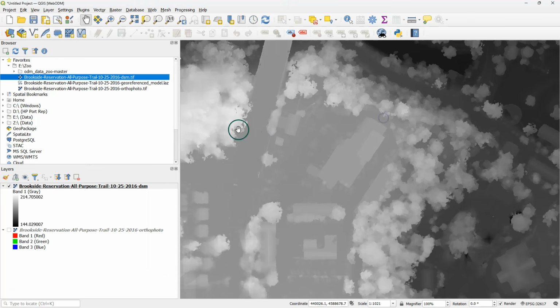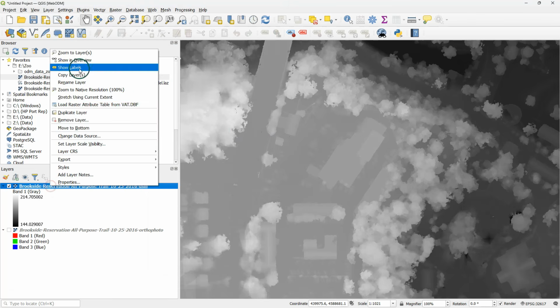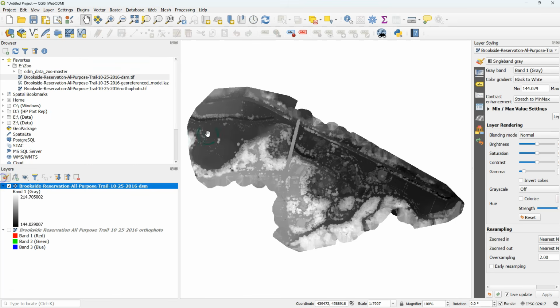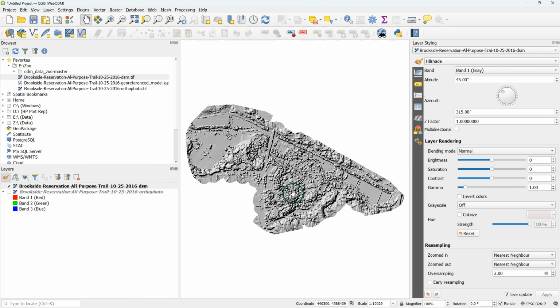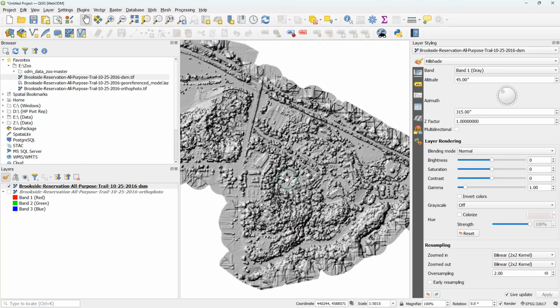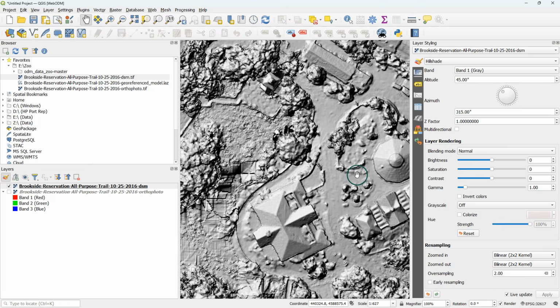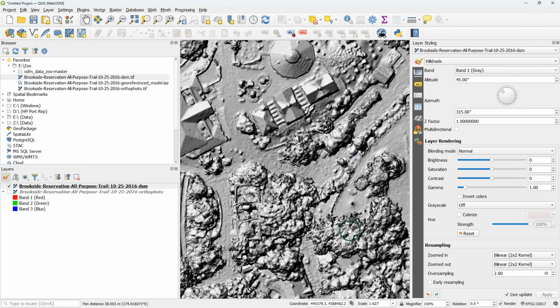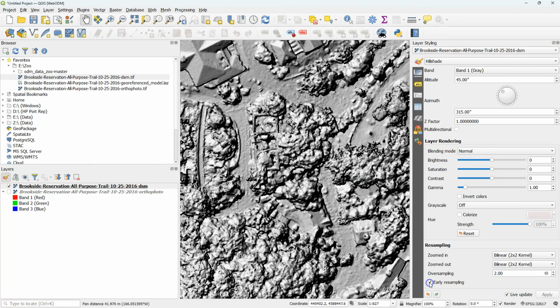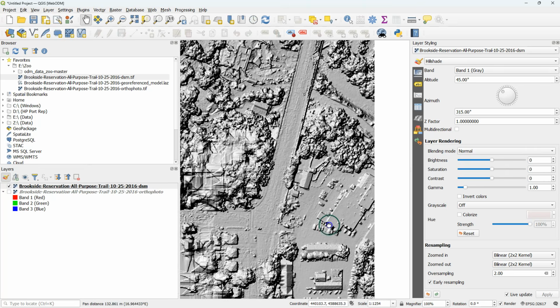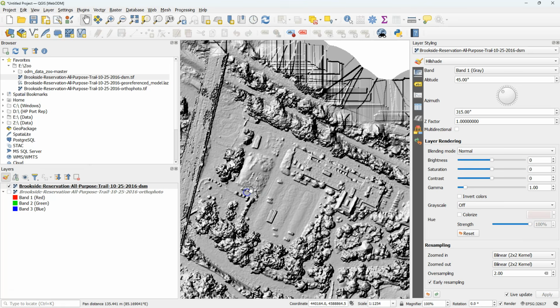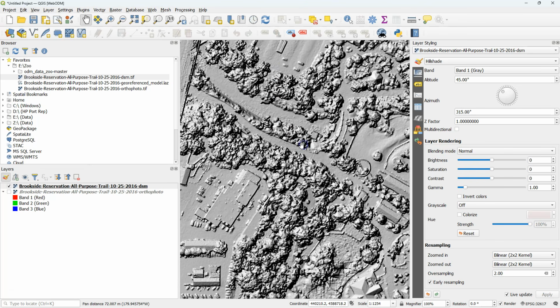Now let's load our digital surface model. Here it is. I zoom to the layer, and I'm going to render this as a hillshade because that's a very quick way to evaluate the result. Make sure you put the resampling of zoomed in and zoomed out to bilinear to not get too many blocks. There's still some blocky pattern here, so I switch on the early resampling. And here you see the result with a lot of details, and at the borders, of course, you see the triangulation artifacts, but that looks really nice.